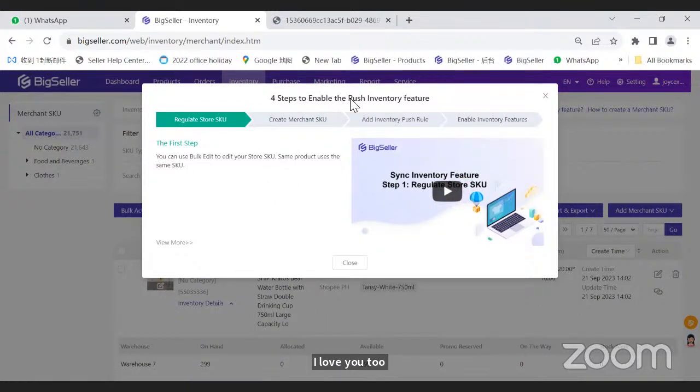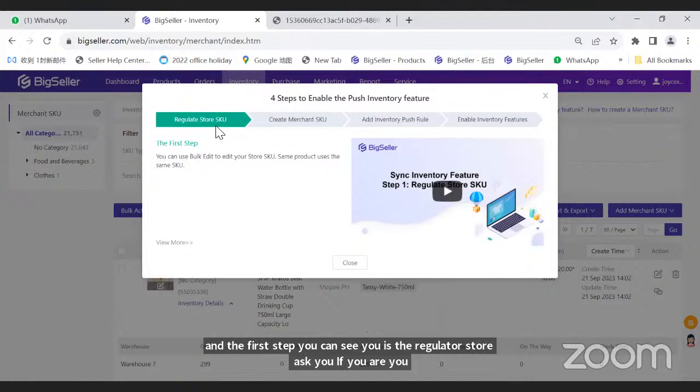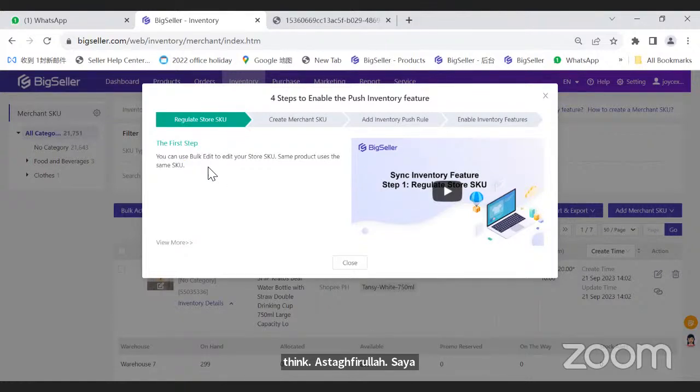Okay, so now let me try one example. 4 steps to do it. The first step you can see here is to regulate the store SKU. If you are using the same SKU already, you can skip this step. But if you don't have any SKU, you can go to Seller Center to fill in the SKU first, or just use BigSeller to input your SKU for your Shopee, Lazada, and TikTok products first.